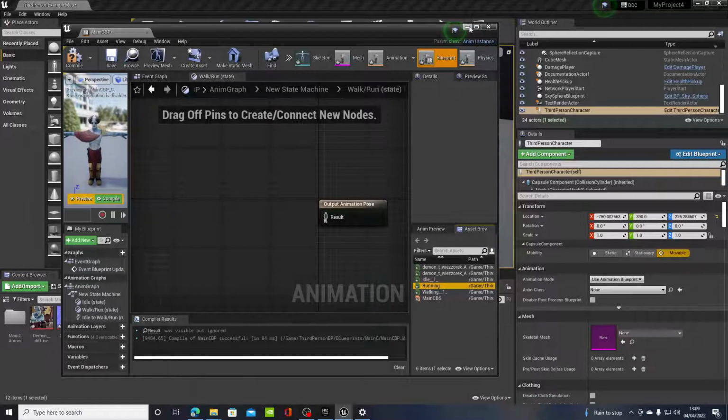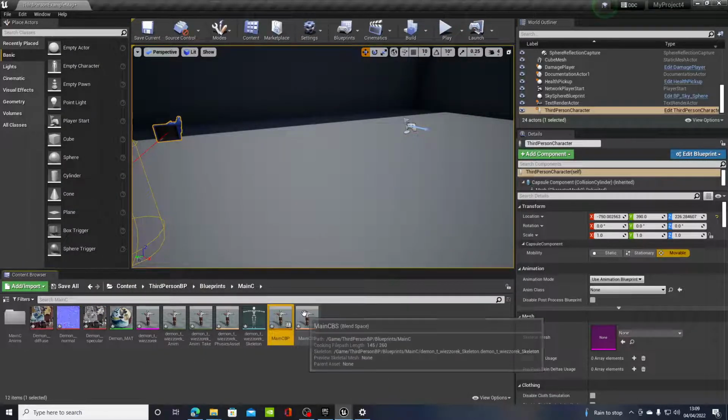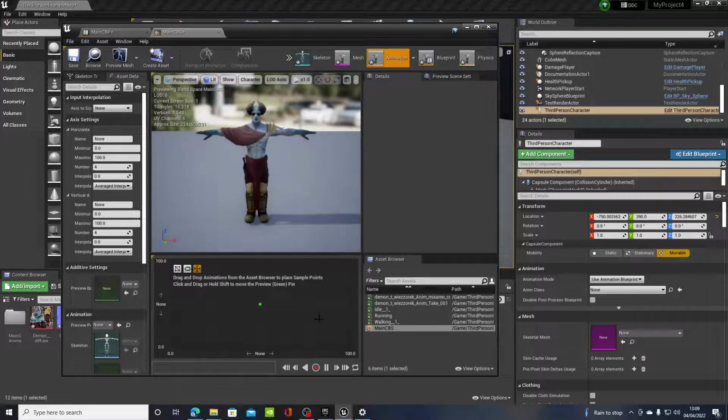So what we'll do is minimize this one for now. We will double click on the animation blend space on the left hand side here. We'll go down where it says axis settings, and where it says horizontal, I want you to name this direction, and give it a maximum value of 180. Okay, and then the vertical axis, I want you to rename that to speed, and give that the maximum speed value of 600.